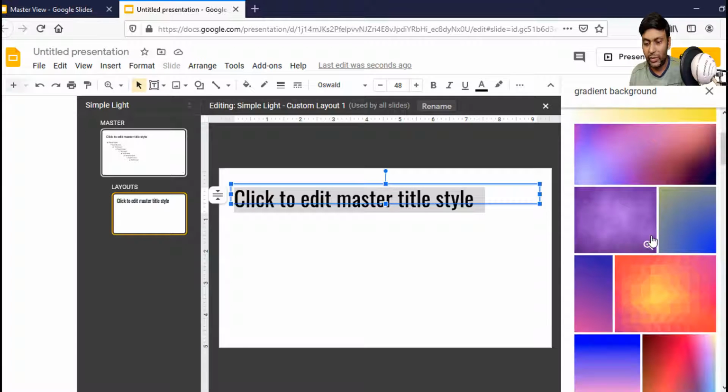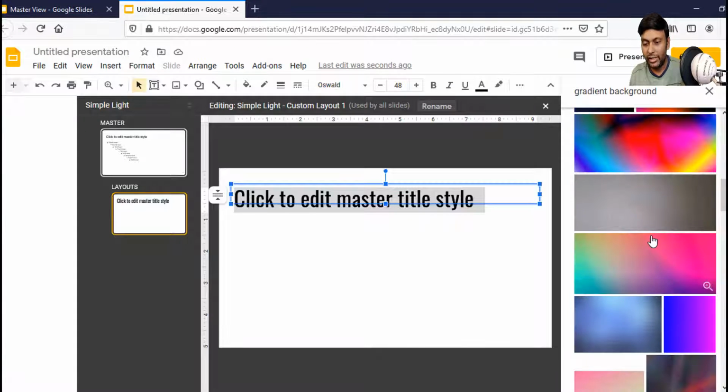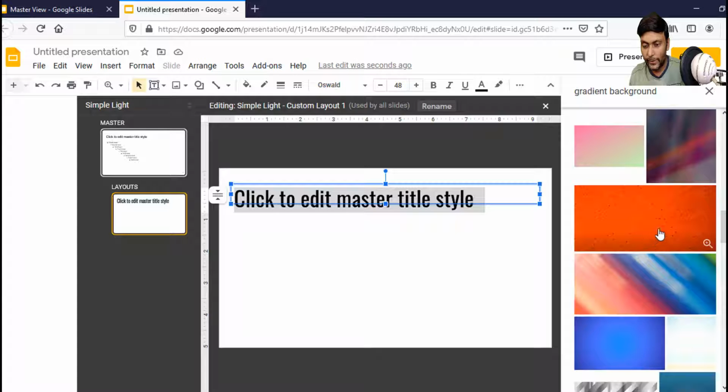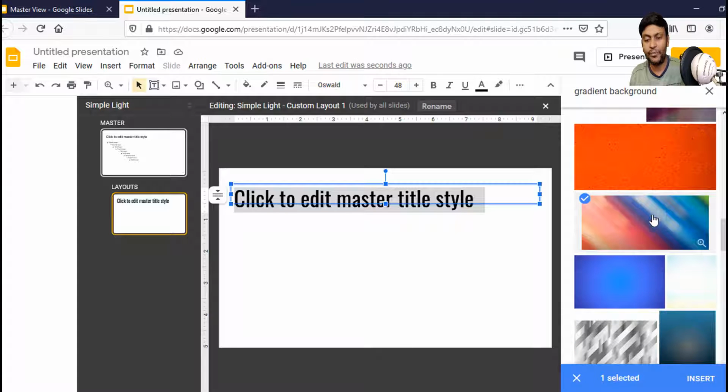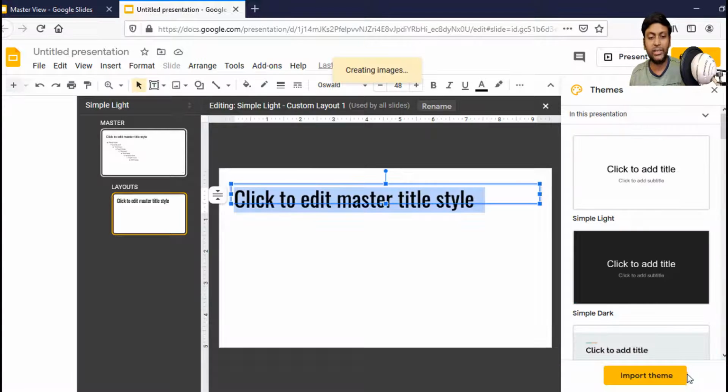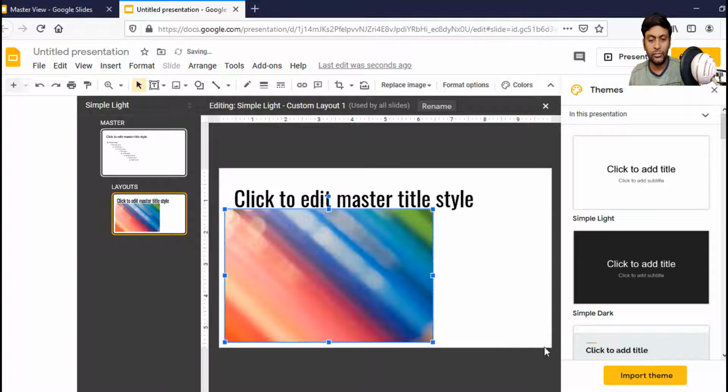I can select a particular background based on my choice. Let's say I want this background, I think this will be very good. If I add this background and click insert, now you see that this particular background is added to my layout. And if I create a new slide and want to use this layout, then my slide will have this background along with this layout.